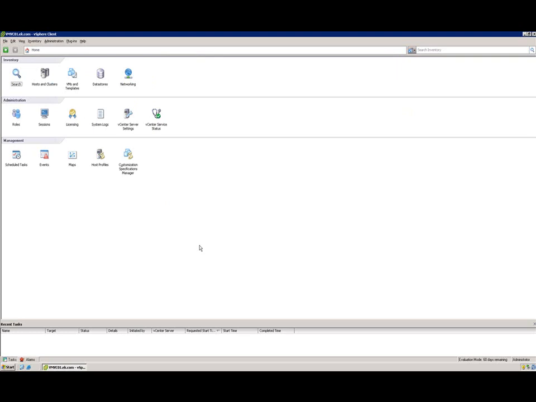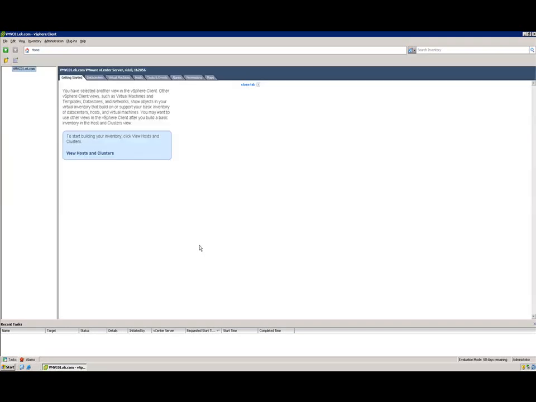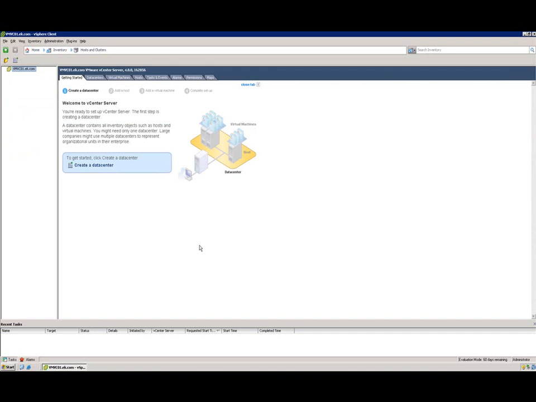Alright, now let's go into hosts and clusters and talk a little bit about that. So what was that keyboard shortcut again? Anyone? Anyone? Bueller? Alright, Control-Shift-H. That brings us to hosts and clusters.